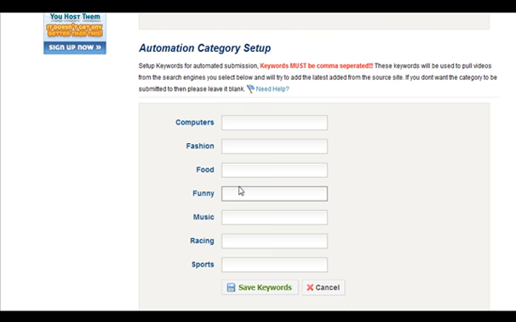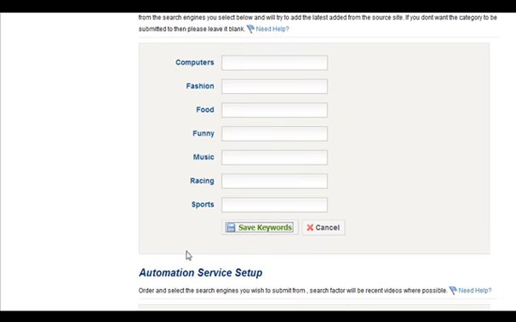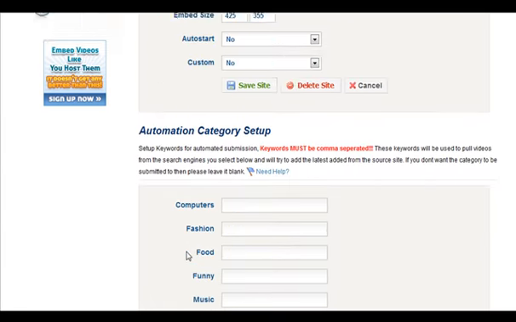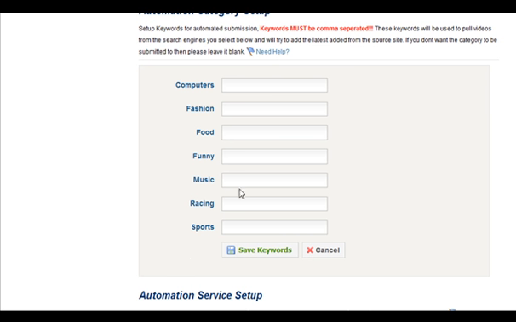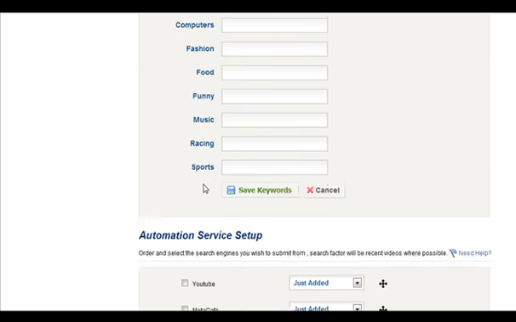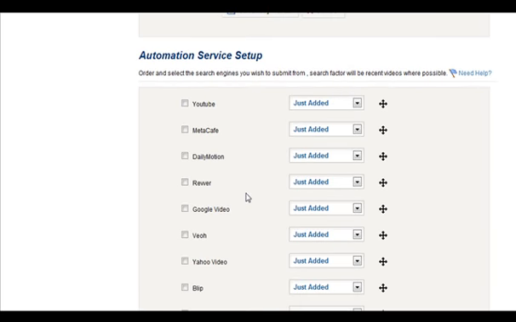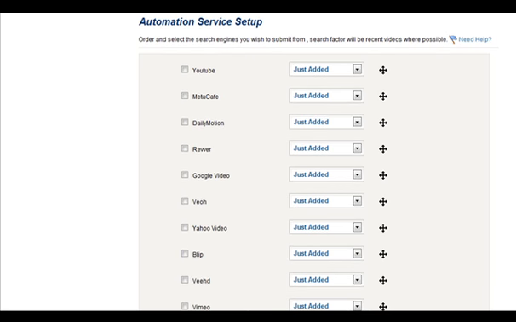Once you've got all your keywords in, you just basically click Save Keywords, and that will save all the keywords for you, and each day you can go in and change those around if you want. You can edit them and make them a little bit better if you don't think they're working right. If they're not pulling the right videos, change them, and then just save again. So that you can do every single day. You can go in there and update that. Now, once that's done, we go down to the automation service setup, which is part 3 of this page.